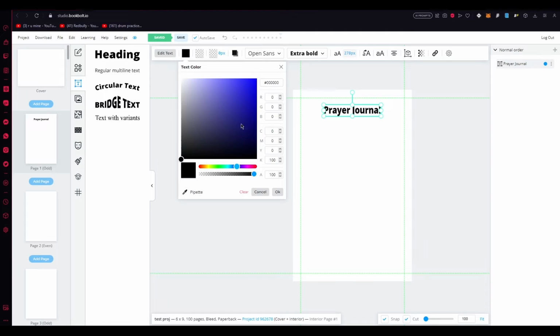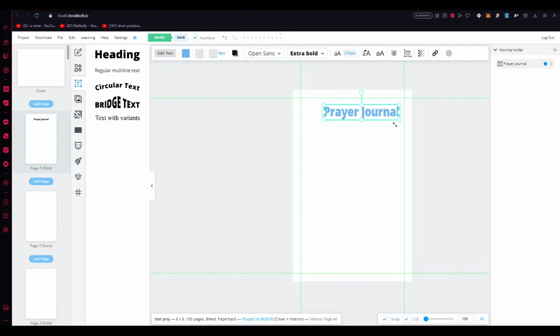Now, let's say I'm going to go with a bit of a blue design. Wait, this is a bit of a purple shade. Yeah, there we go. So that's a bit of a blue design. That looks good for a prayer journal. Now, once you put that in, keep it here. Yeah, that looks good. So once you've done that, let's discuss inserting images and elements.